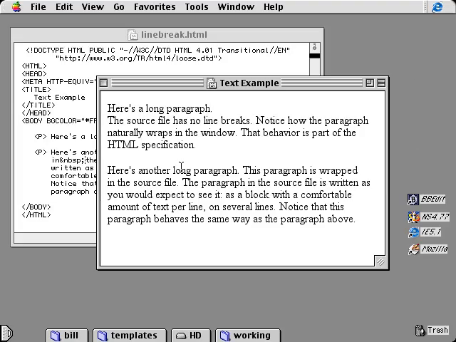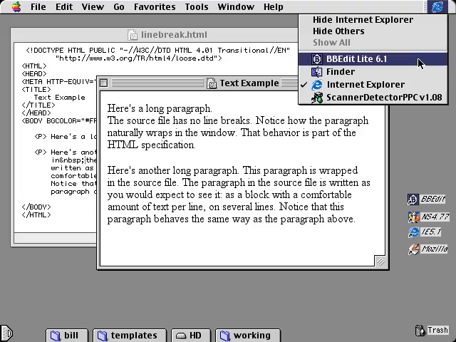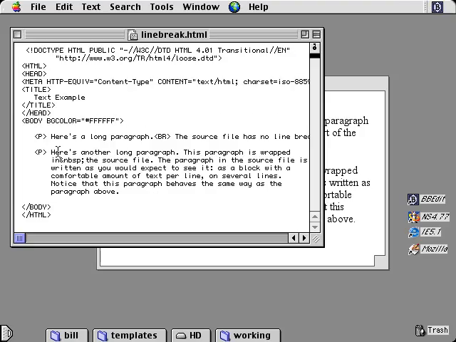What if we want this entire paragraph to not wrap at all? What if we want the entire paragraph to be on one line? No wrapping. How would we accomplish that? Well, one way to do that is to replace all the spaces in the document with non-breaking spaces.